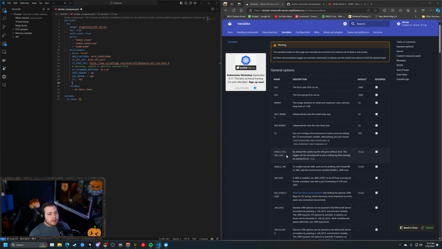Another log thing we're going to do is we're going to add enable rolling logs as true, because the logs fill up fast, like stupid fast. So we'll keep enable rolling logs on true.